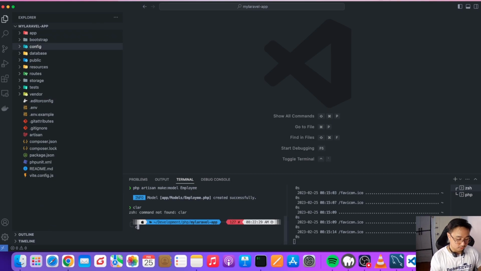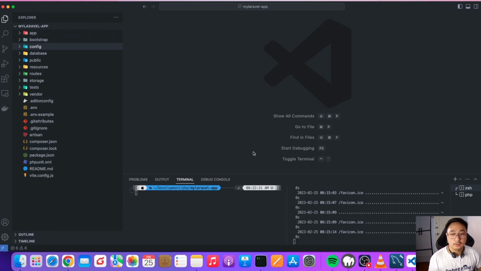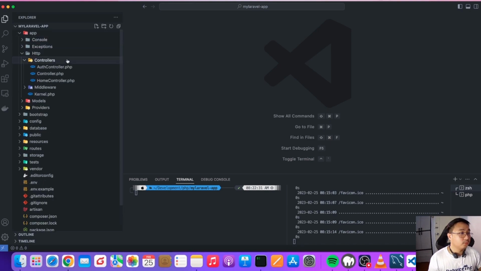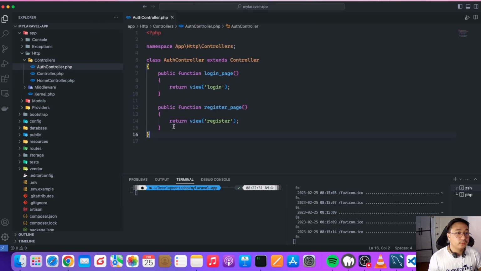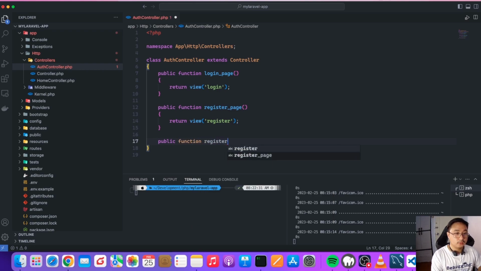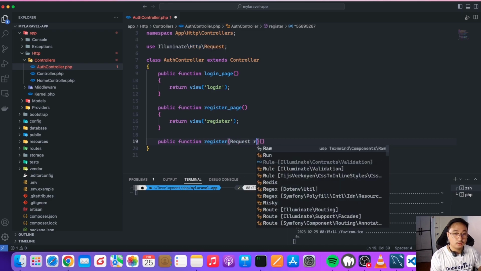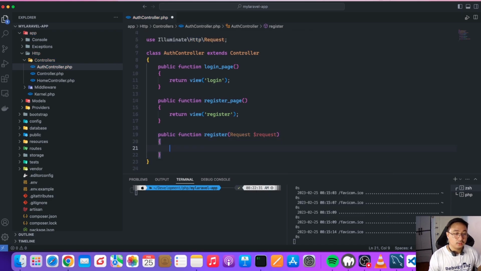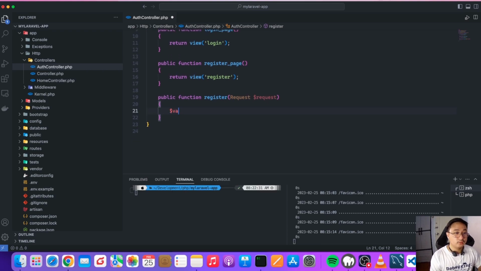And now let's create a registration function. So let's go to our auth controller and create the register. Public function register. We'll accept the request, and let's start validating the fields.